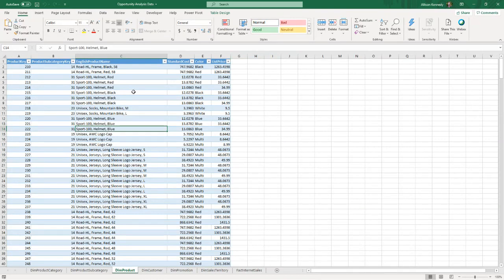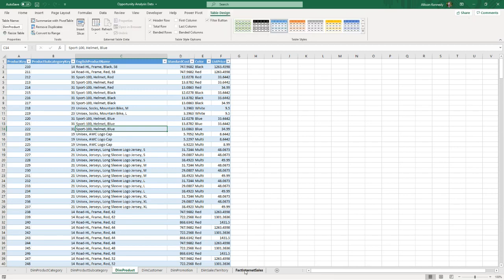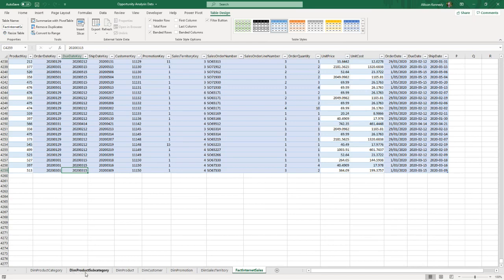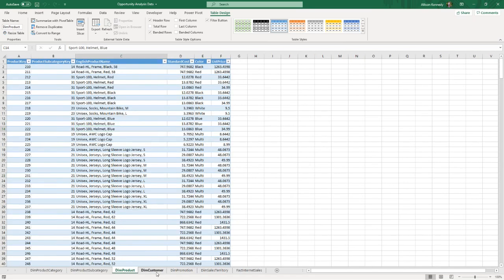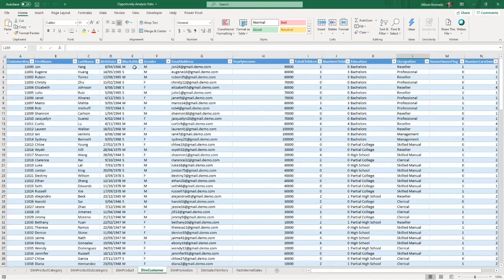So here's the data we're working with. It's just a simple Excel file. We've got some Excel tables, and they're all in different tabs across the bottom of the workbook. So I've got my list of products and customers, and you can see that my customers are listed with some information, but their marital status and gender both have M, and it doesn't make very clear what that means. That's some of the stuff that I can clean up and fix in Power BI.